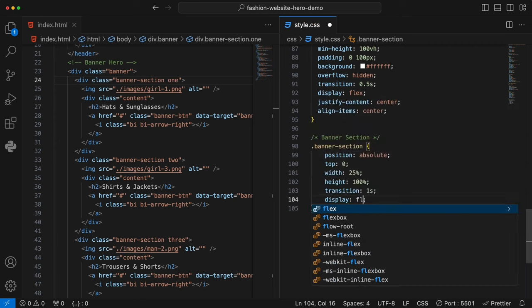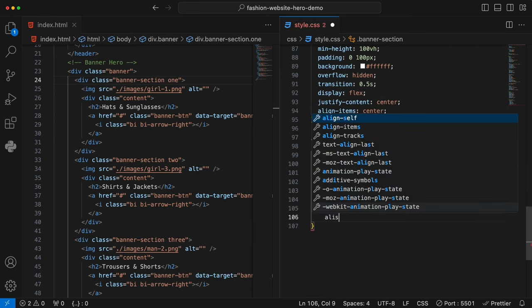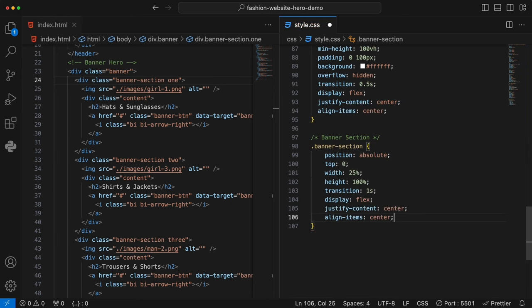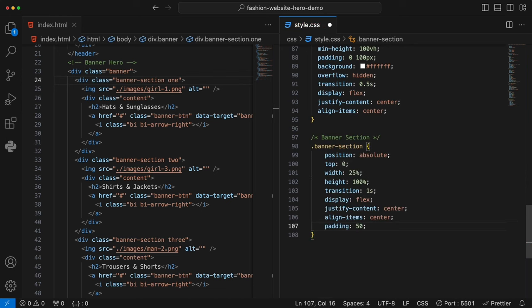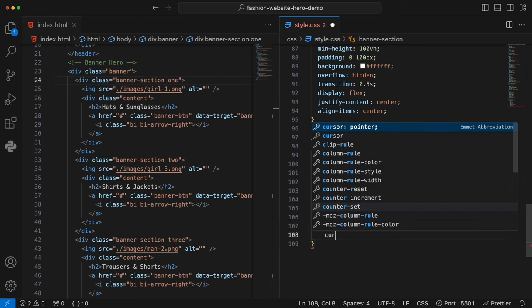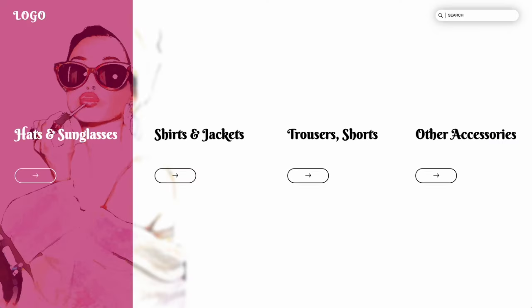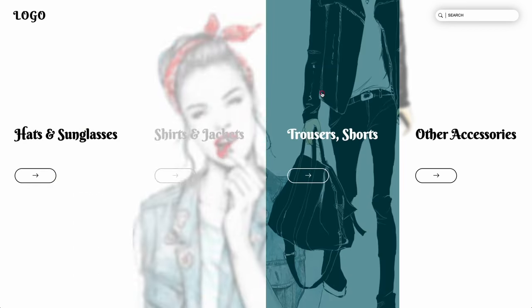And it's supposed to have display flex as well. It's like the traditional three combination. Align items center, okay. And then you want to have some slide padding all around by 50 pixels. And then you want to make sure that banner section is pointable. When you put a mouse on it, you want to show a pointer effect so the user knows that it can be clicked. Because remember, in our original design, when I hover on it, it changed to a pointer hand. And in that way, the user knows this one is clickable.